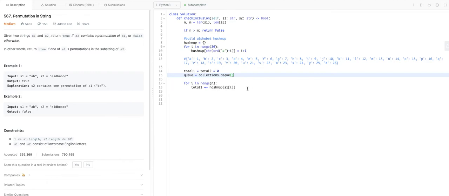And we are going to add the sliding window in here. So what I'm going to do, I'm going to get the total for the sliding window. We get it from S2 at index I, and then I'm going to append that S2 at index I to the queue.